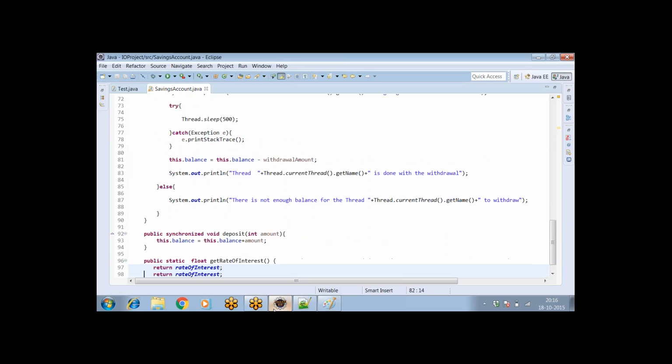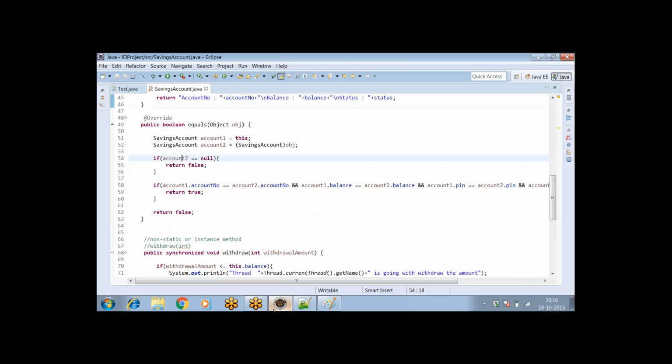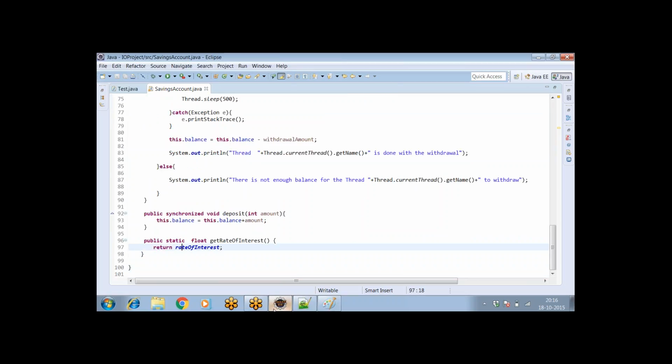What if you got a static synchronized method? Let's say you got a method which is static and it is synchronized. We can also declare static methods as synchronized. So what if the thread wants to execute a static synchronized method? Then what will be the requirement here? What is it supposed to do?